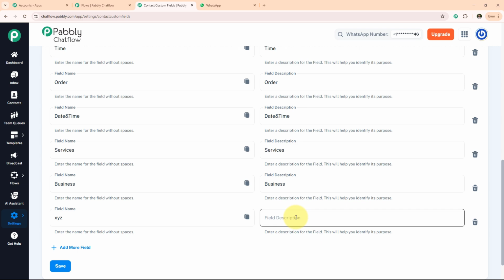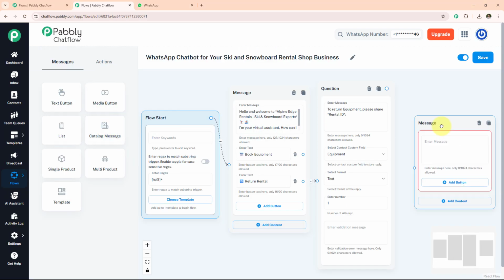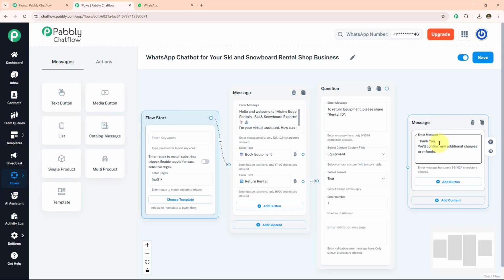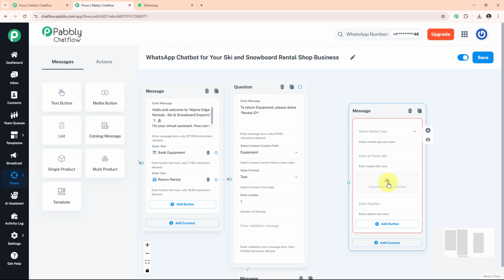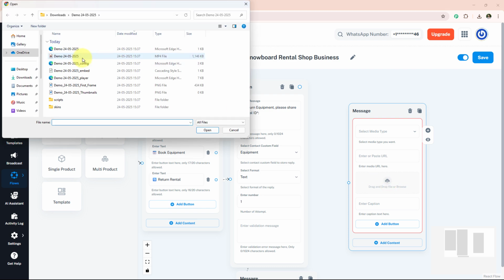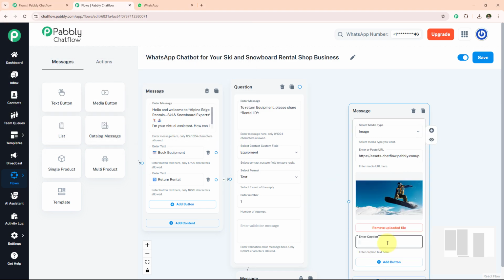Now go back to our Chatflow section. Now we take text button and write a message on it. Thank you. Will confirm any additional charges or refund. Now simply connect this question box to this message box, and in this we also add return button. Now we take media button and simply upload the media which I already downloaded and enter the caption snowboard, and in this we also add book now button.